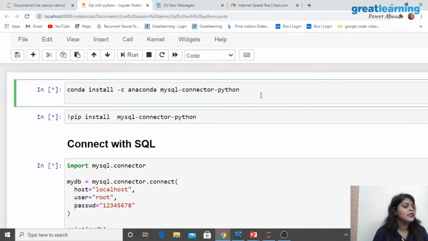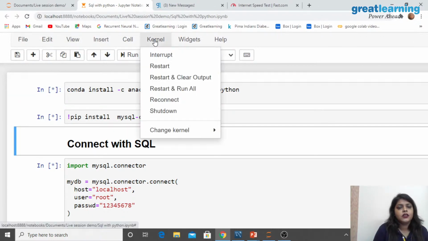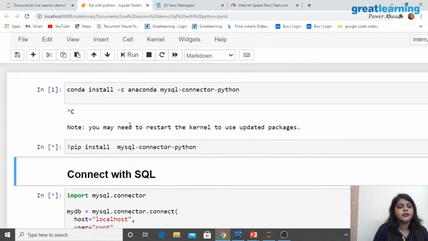Yes, Jupyter Notebook. Some of you like to work with Jupyter Notebook. Some of you want to work with Google Colab, it's up to you, or Spyder, Visual Studio, there are a lot of options you have. So now we are going to talk about how you can install the Anaconda MySQL connector. Right now, let me just interrupt this.